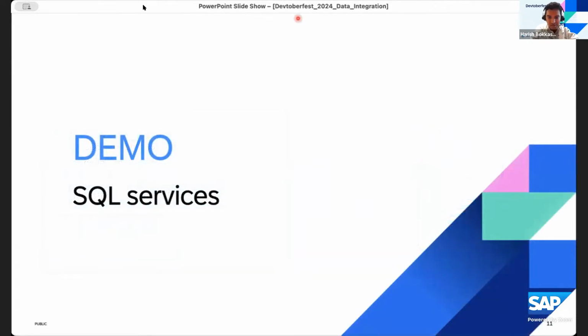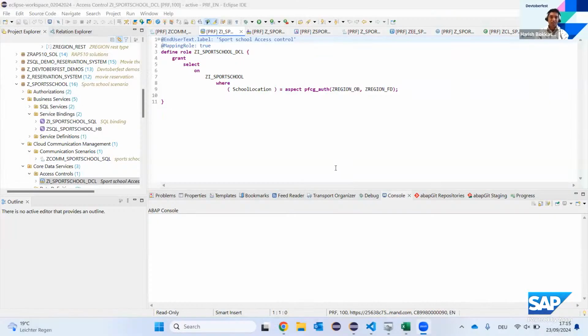Hello, I think you can hear me. Yes. So we will go to the first demo, which is the SQL services. Before going directly to the SQL statement, let's look at what happens in the ABAP system. So here we are in our backend. Oh, I think I shared it. Let's just try again. Screen. Okay, now we are finally in our ABAP backend system.